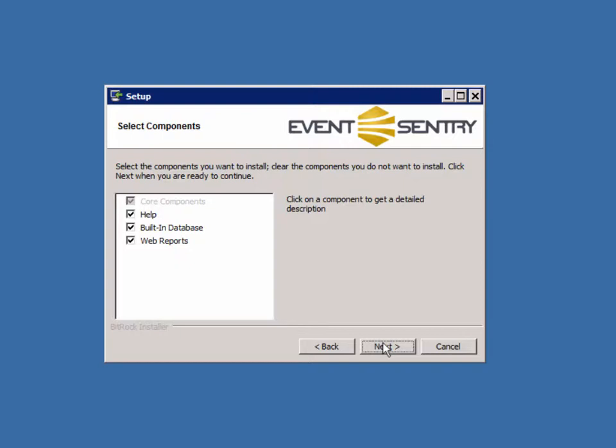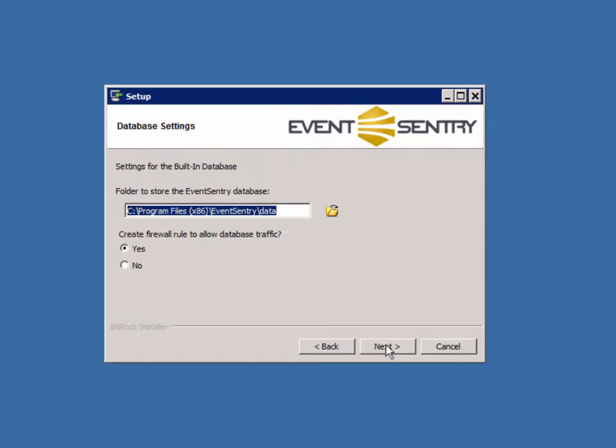The built-in database is recommended for new users. It's based on PostgreSQL and is pretty easy to install. EventSentry takes care of the entire installation process for you, but we also support SQL Server, Microsoft SQL Server, as well as MySQL. We're going to leave everything here selected since this is the most common route.